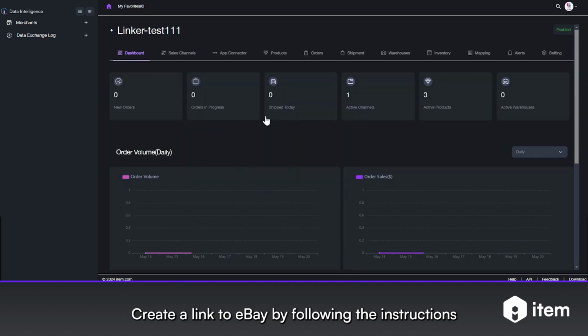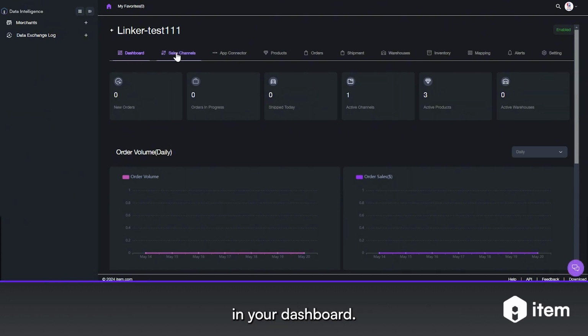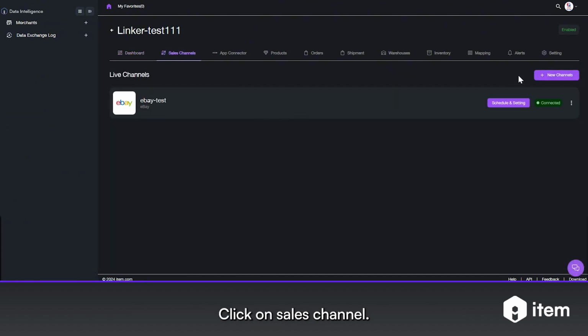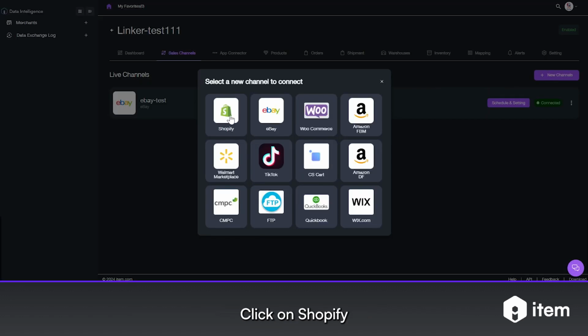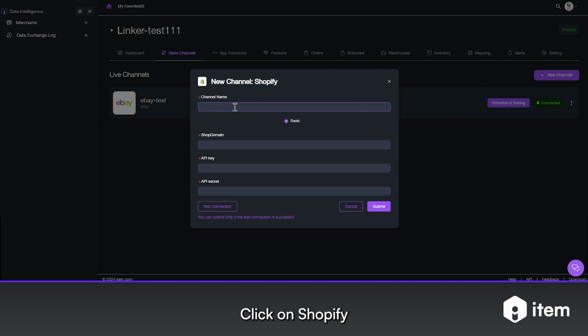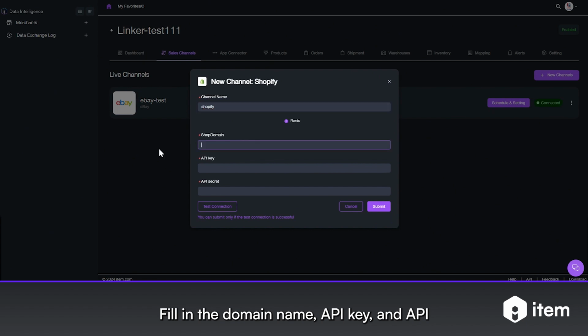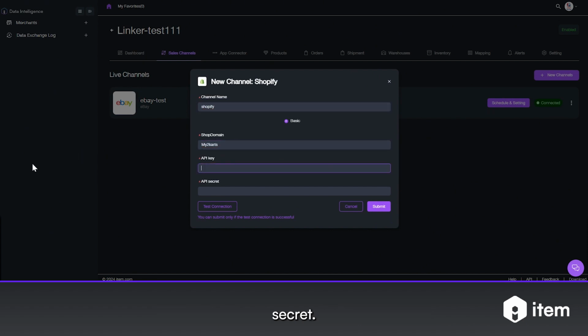Create a link to eBay by following the instructions in your dashboard. Click on Sales Channel. Click on New Channel. Click on Shopify. Provide your store with a name. Fill in the domain name, API key, and API secret. After the test is successful, you can proceed to submit.